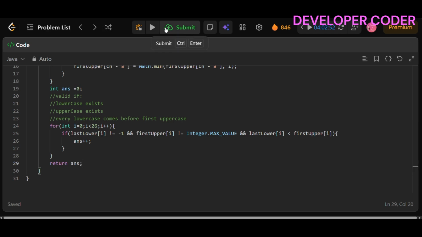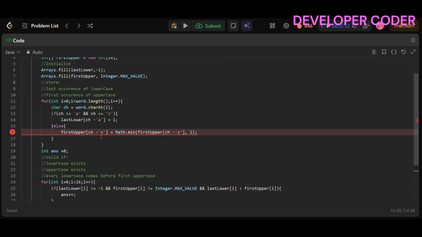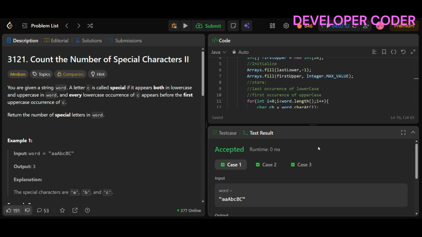That's it. Now let's run the code and see if there is any code issue. We'll try to fix that. So yes, there are some issues, so let's fix that. Here if you see what we are doing, first upper ch minus, why I'm writing this, it should be capital A, right? For this, let's run it again. So see, all the test cases have been passed.